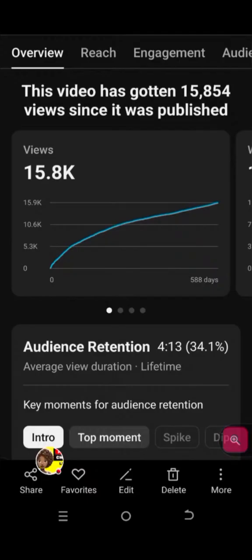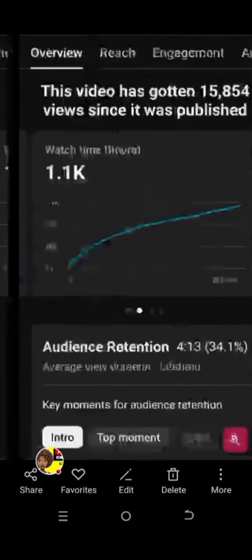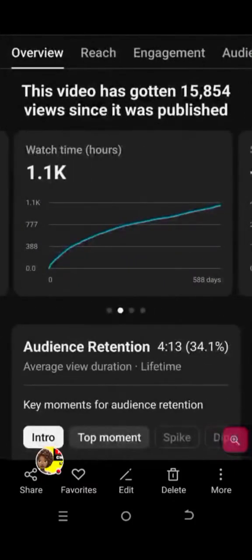Now, I want you to take note of something very, very importantly. Look at the way this graph is looking. Can you see it started from 0 and it's going all the way up? Can you see that? I want you to take note of that. I'll come back to let you know why I said so. Okay. Now, the next thing that we have here is that we got 1,100 watch time.